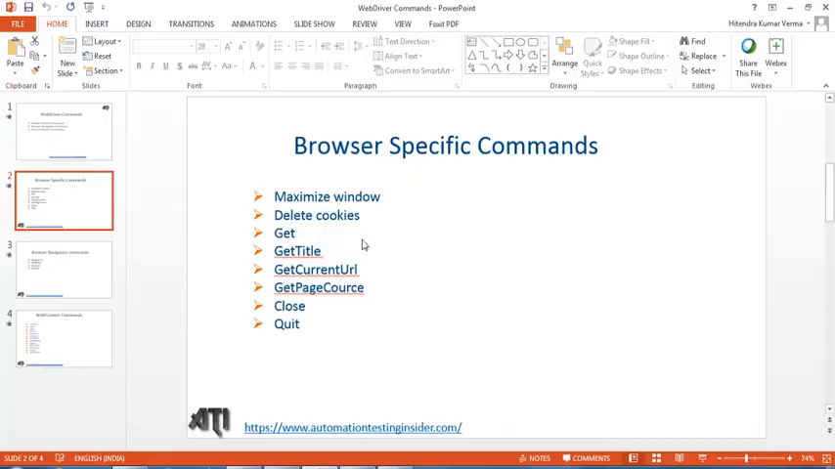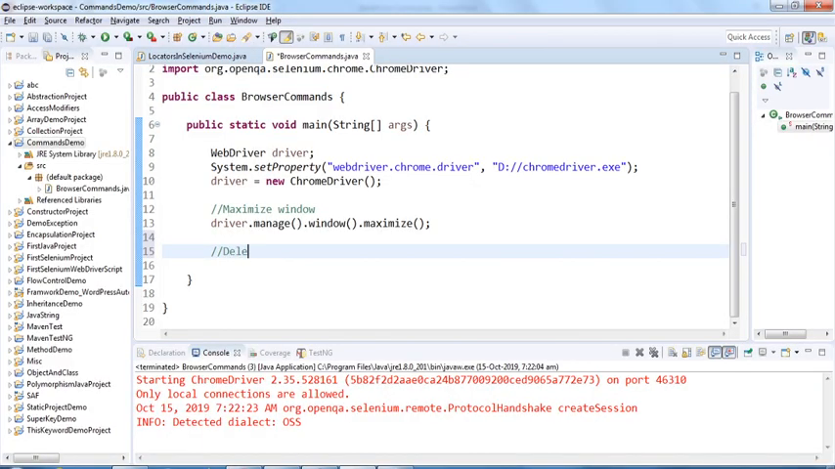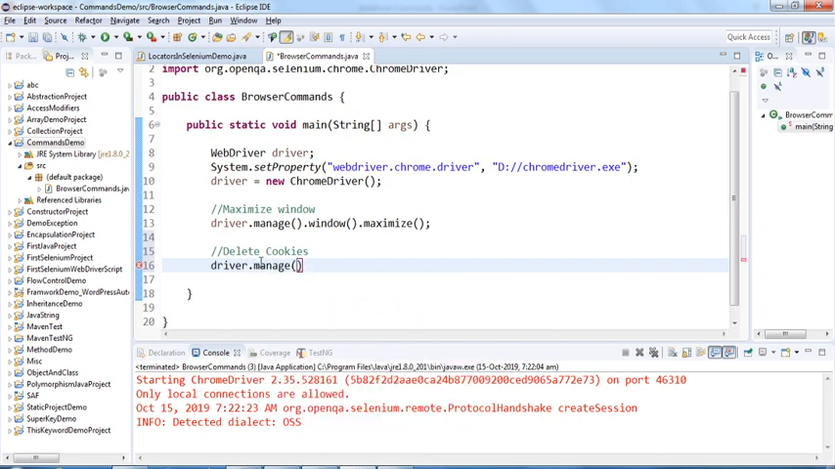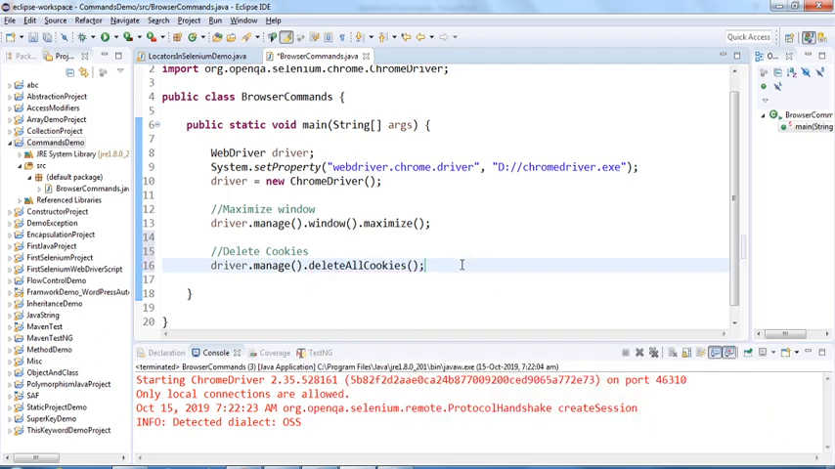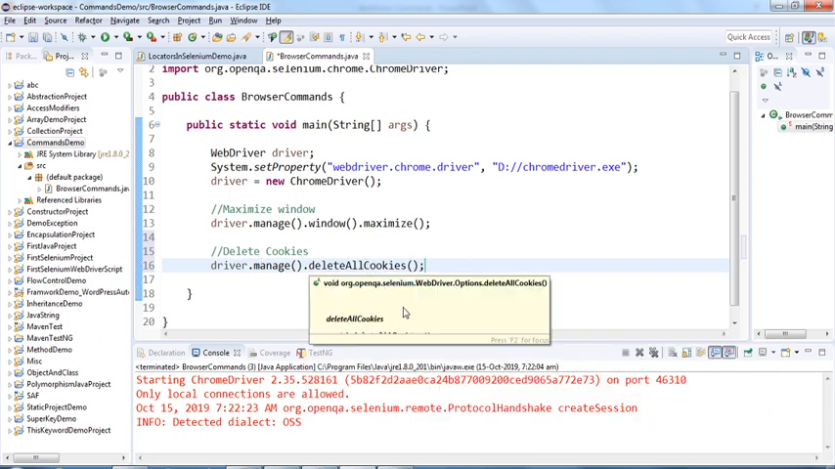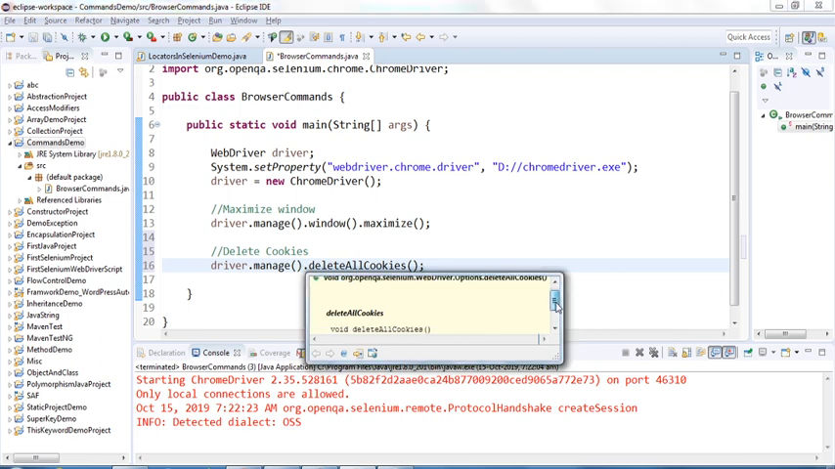The next command we have is delete cookies. Okay, so driver dot manage dot we have deleteAllCookies. So let me just see the information about delete cookies. This method is available in the Options interface, and it returns nothing. What it does is delete all the cookies for the current domain. Okay, so it deletes all the cookies for the current domain.